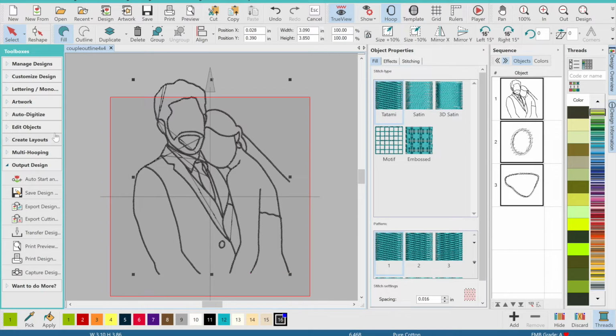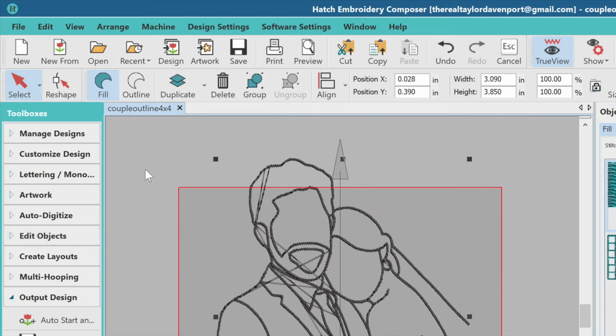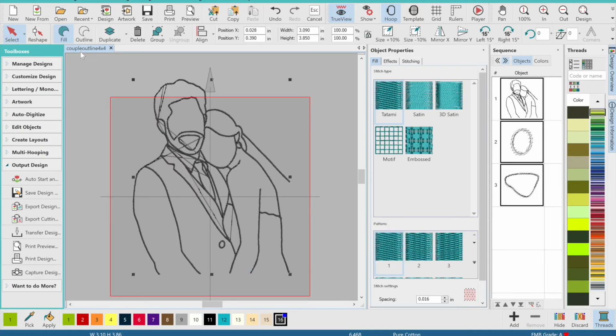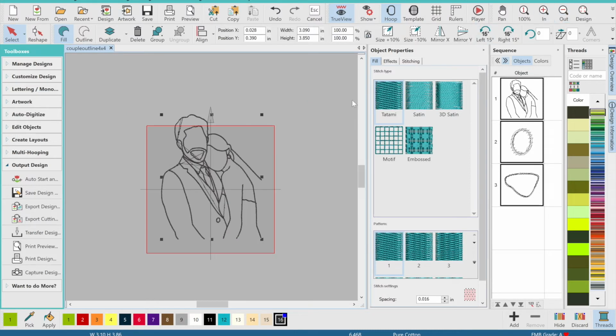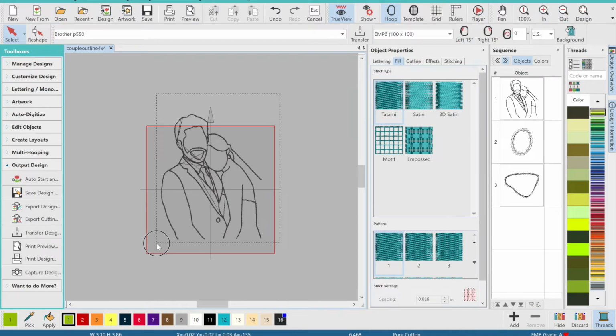And the way to know that it did save is to look right up here and make sure that the name changed from design one to the name that you saved it as. If it didn't change its name, then it probably did not save. I just realized that I did not save the design in satin stitch, and I would like to, so I'm going to go ahead and show you guys how to do that as well.